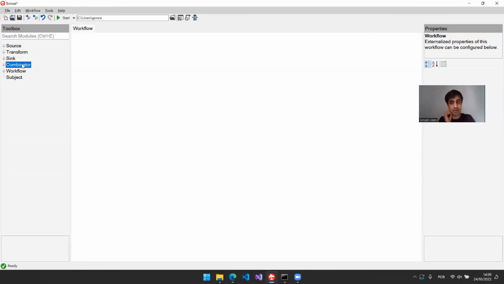Combinators are like samples, so they can take multiple inputs. They can change the control flow of the program. They can remove elements from the sequences. They can add elements to the sequences. There's all kinds of things we will look at in later days on how to use combinators, but they're all stored in here. Workflow and subject we'll cover in later days. So for now, in the interest of time, we'll just skip them.